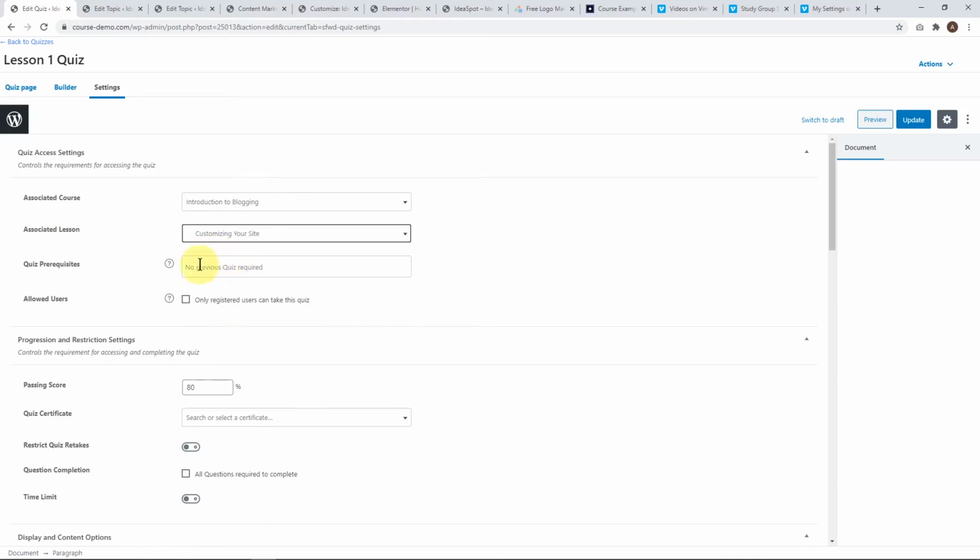You can actually require other quizzes to be passed before you can do this quiz. I don't have any other quizzes built yet, but totally up to you. If you'd like someone to do quiz 1 before they can do quiz 2, you can require them that there. And also allowed users, only registered users can take this quiz. If you untick that, you could actually add that quiz to anywhere on your page and maybe take quizzes from unregistered users if you'd like. So interesting little feature there, but let's click update.